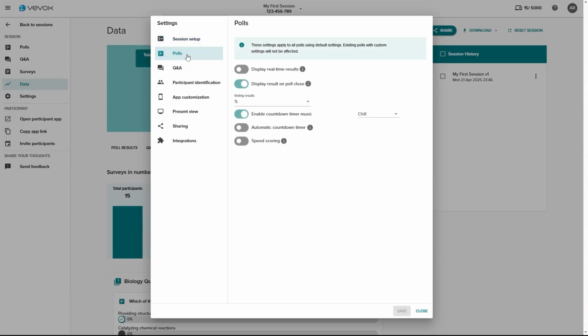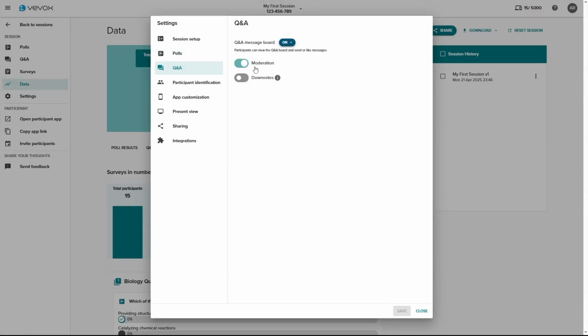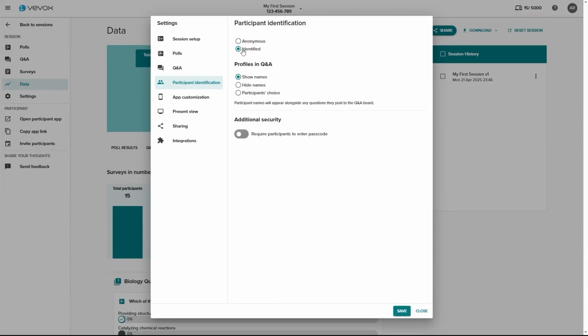Edit the poll default settings. Remember, these can be changed for each individual poll. Toggle Q&A as well as enable downvotes. Choose the level to which you wish your participants to be identified. The default setting is anonymous, but enabling identification lets you choose whether to show participant names, hide them, or allow participants to decide. This applies to names displayed on the Q&A board, leaderboard, and data reports.